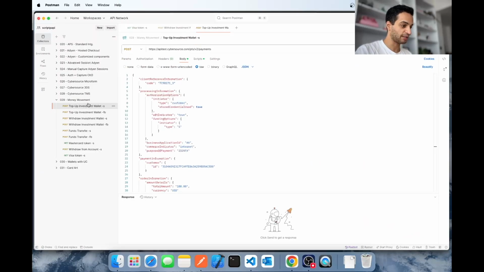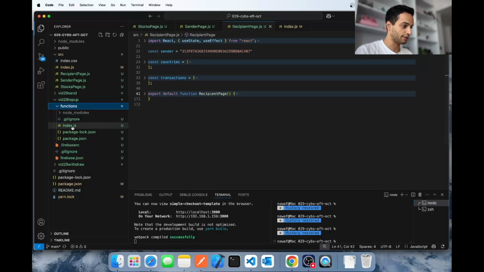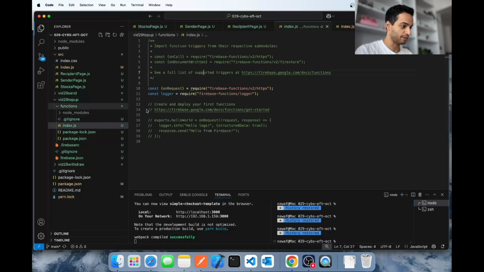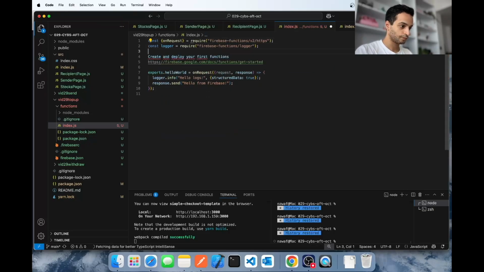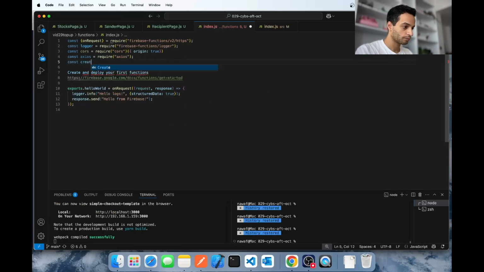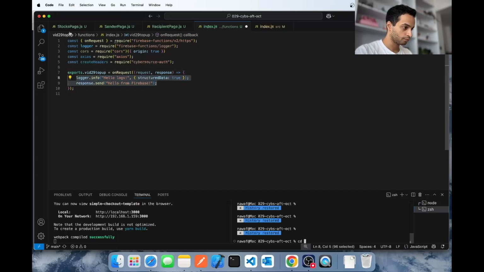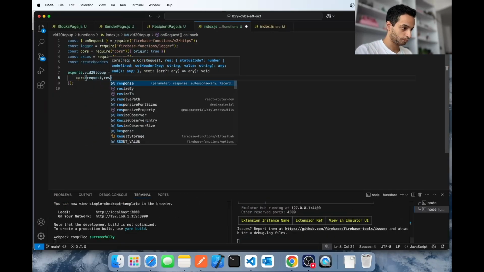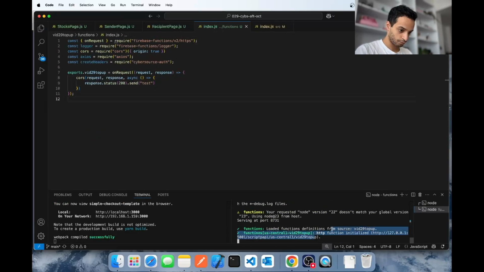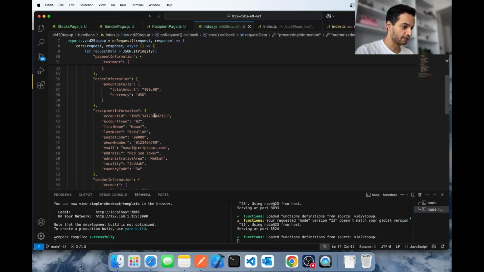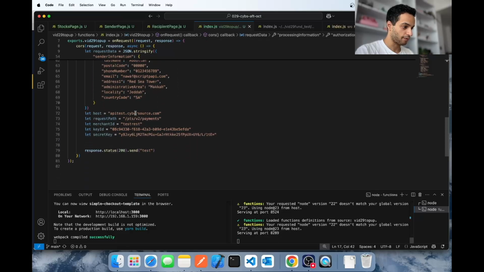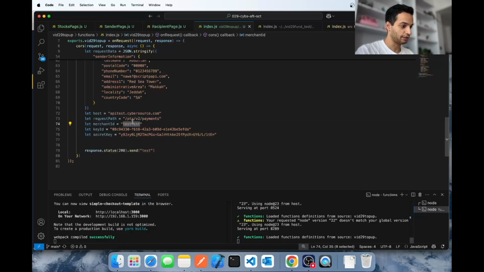So let's go ahead and implement the top up. Let me zoom in for you guys. I'm going to be doing it here, and I'm going to call this API top up. All right, so here I have my request payload, and I have my host name, my request path, my test merchant ID, my merchant credentials.